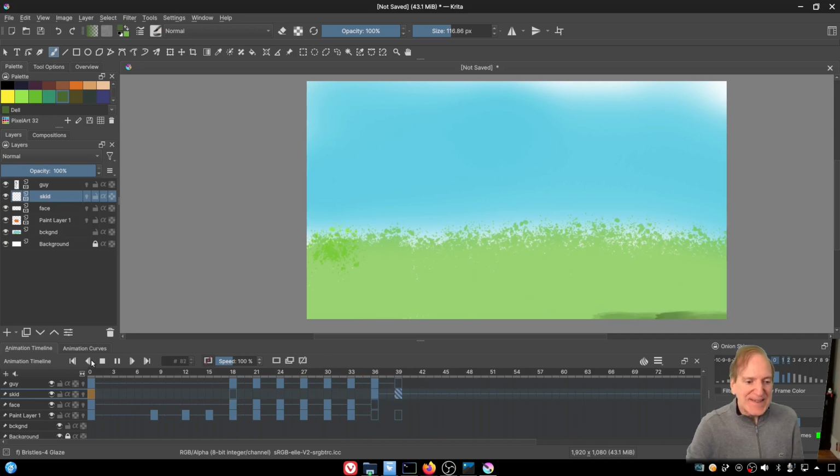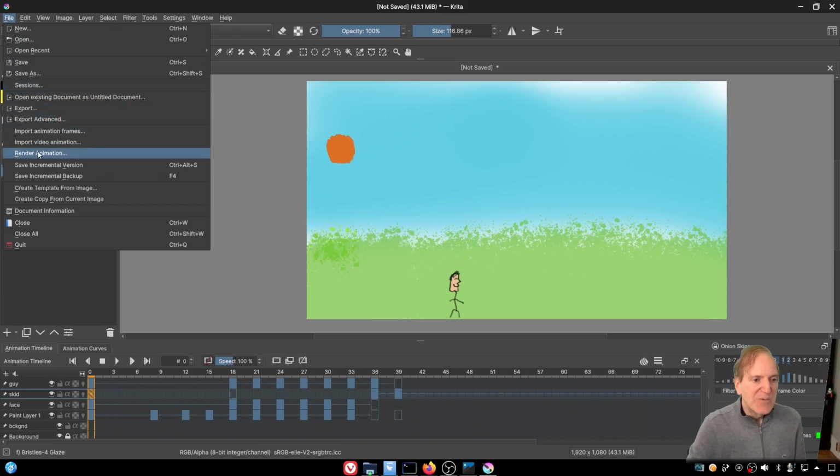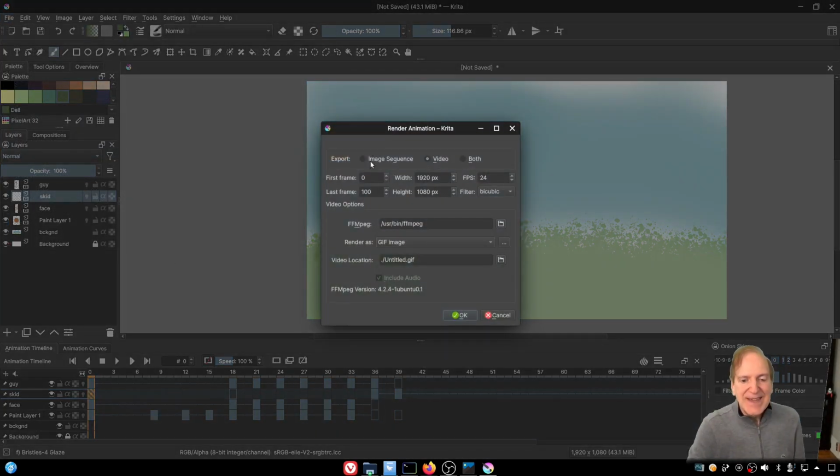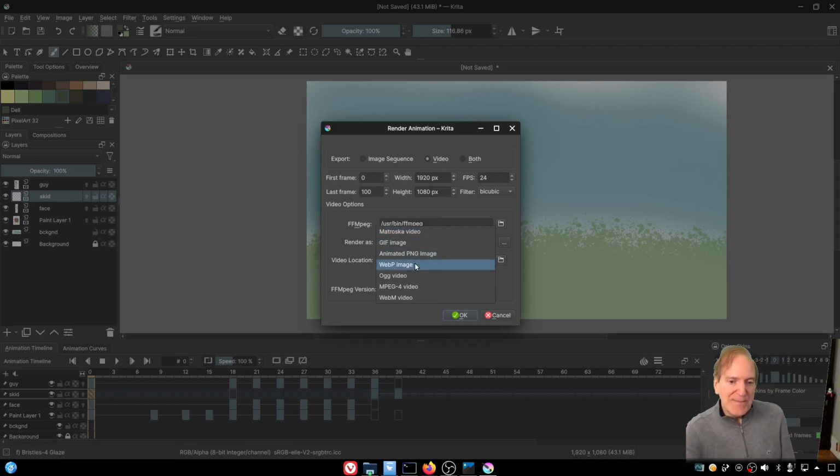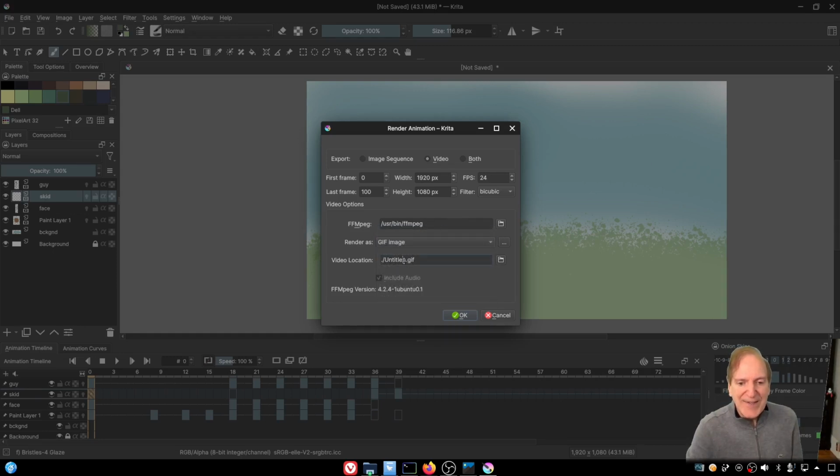If we wanted to save it, all we have to do is come up to File, Render Animation. Here, you want to make sure you have FFmpeg installed. Then you can save it in any format like a GIF, MKV, animated PNG, WebP, MP4, or WebM. So all these different things to choose from, which is really great. For simplicity, I'll just keep it as a GIF.